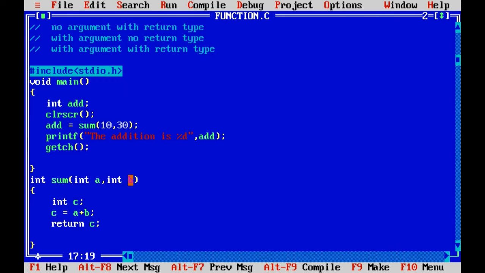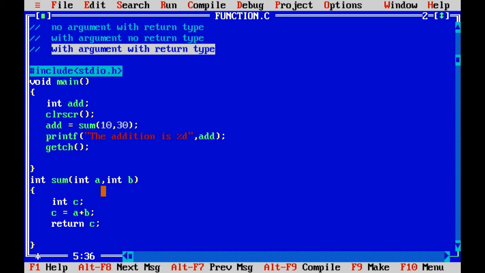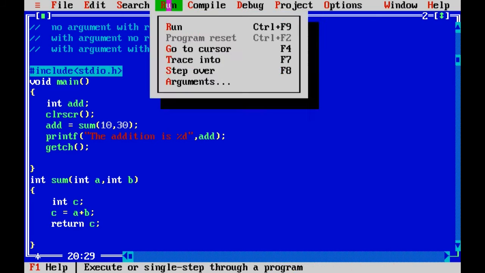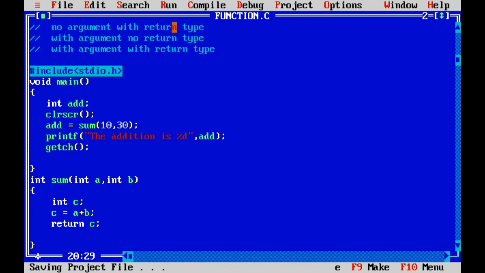Same thing goes with integer b. We are storing 10 in a and 30 in b, and the same way we are initializing C, and we are adding a and b. We will see the output. This is the example for with argument and with the return type. We will just run it. The addition is 40. So here we are sending the values 10 and 30, and here we are taking them as a and b, and we are just adding a and b and returning the value of C back here. So that is the example for with argument and with the return type.